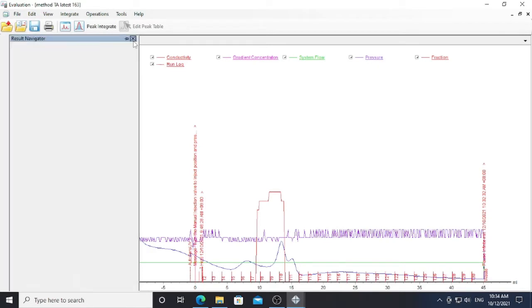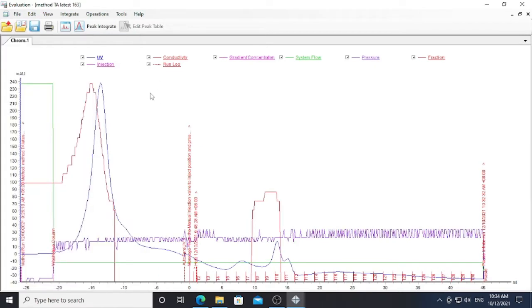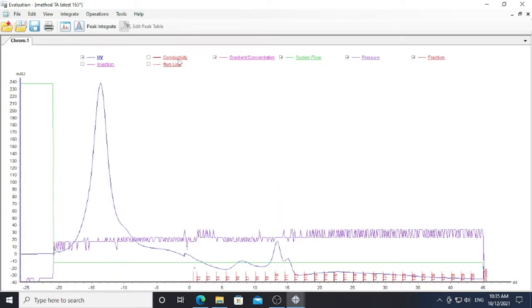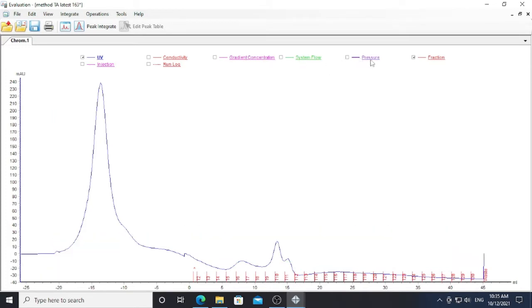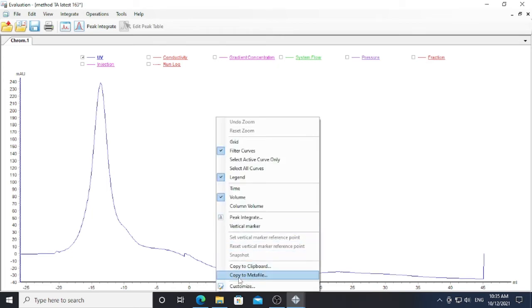Okay, so as you can see, this is my graph. I'm going to deselect some settings because I just want my graph showing volume versus the absorbance reading. So I'm going to deselect injections, run log, conductivity, gradient, concentration, system flow, and also pressure fraction. Now I'm going to edit my graph a bit, so I choose customize.